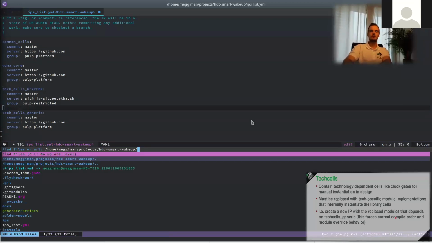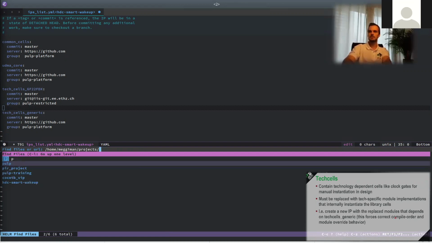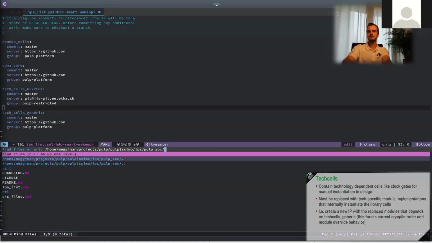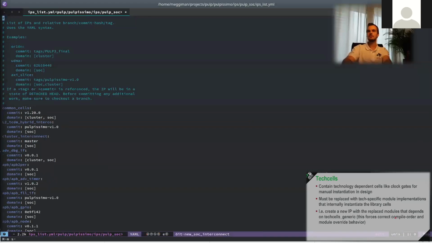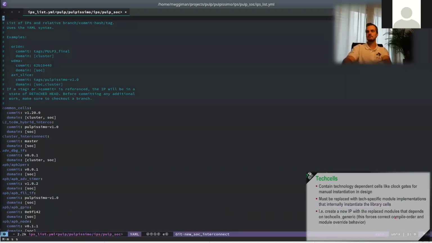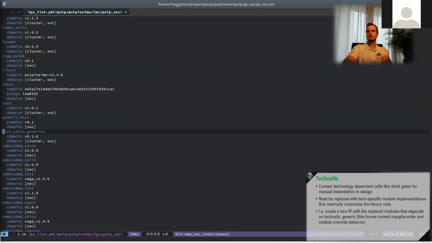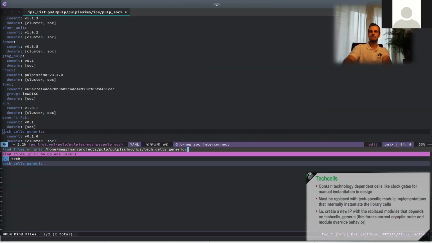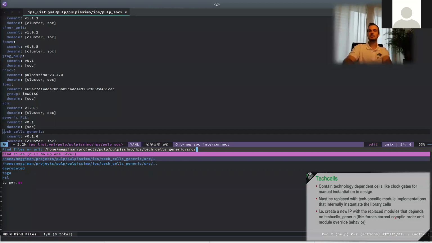So normally the PULP SoC would depend. Let me show you the PULP SoC IPs list. So YAML, PULPissimo would depend on the tech cells generic somewhere over here. So this one is instantiating the generic description of the technology specific cells.